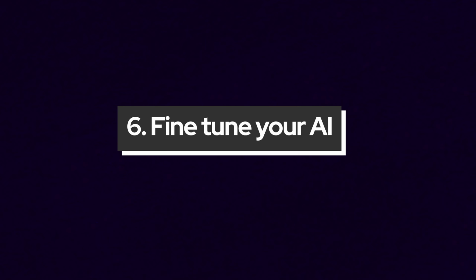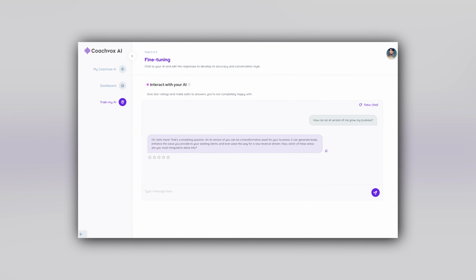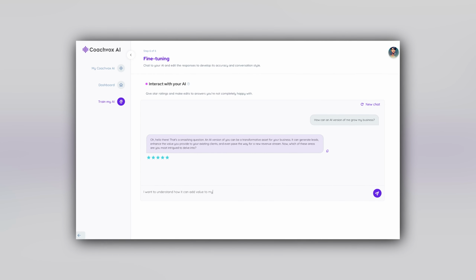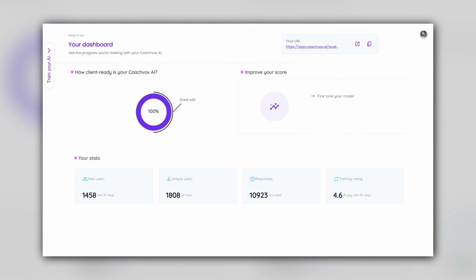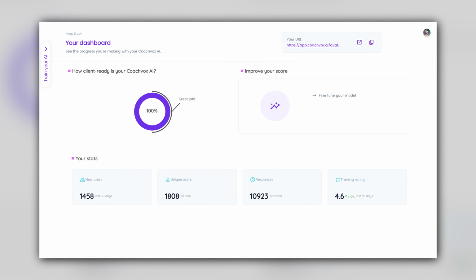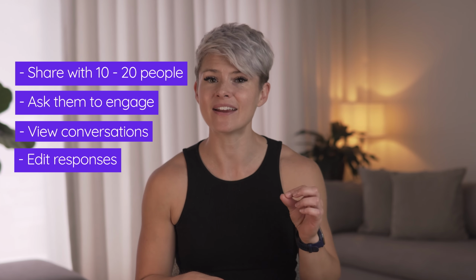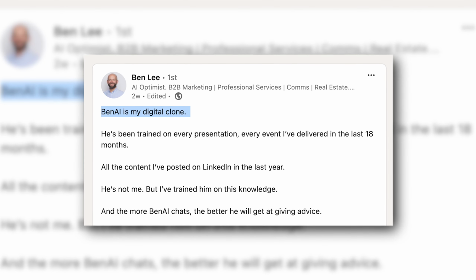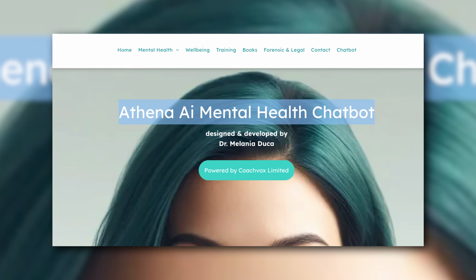Once you've done this exercise, visit fine-tuning and hold a live conversation with your AI, rating and editing responses to make the model ready for launch. You'll see your AI's client readiness update in the Coachvox dashboard to confirm it's getting closer. Share it with a group of 10 to 20 people and ask them to engage with it. Then look at the conversations they have and train the model further on the questions they ask that you may not have thought of. Once you've done that, it's ready. Here's where you use your AI as a lead magnet to add value to existing members, or you launch it as a paid offer.